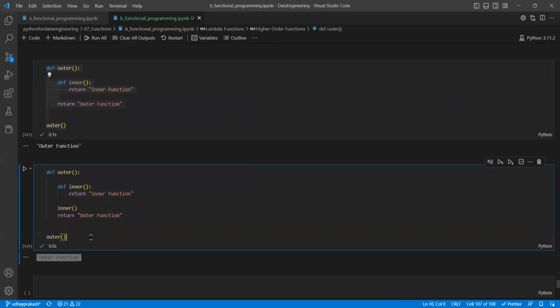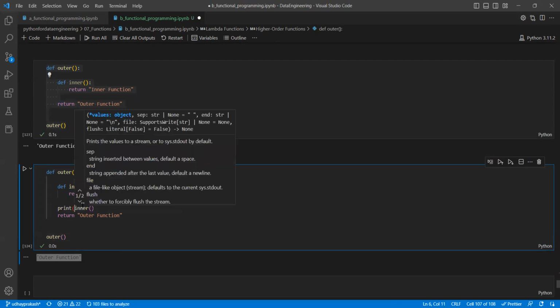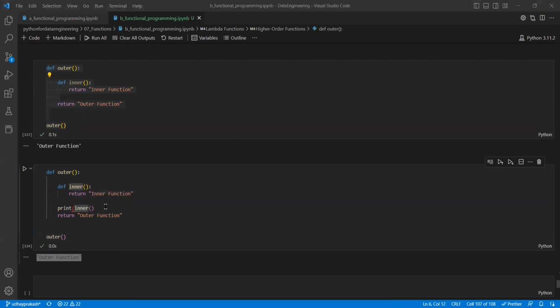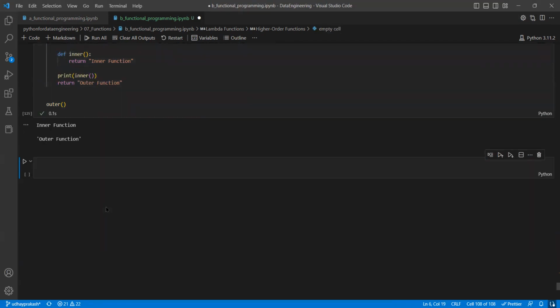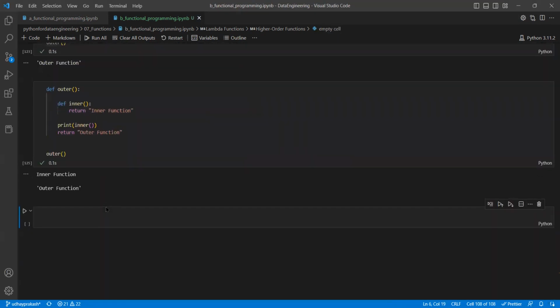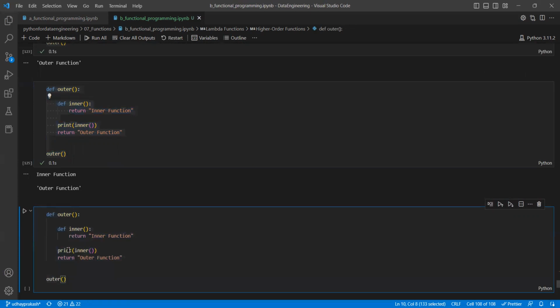Yeah. So inner, if you are making a call, you need to make a print for you to just see. You see now? The inner function is also executing, the outer function is also executing. You are seeing the same. Now the point is, if you want to create a closure.